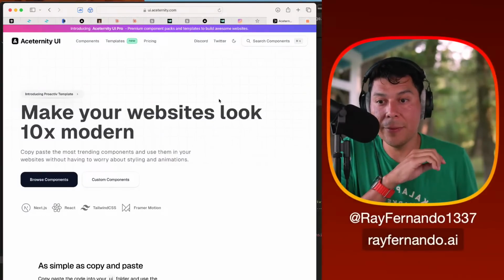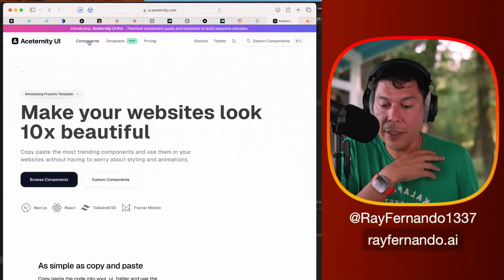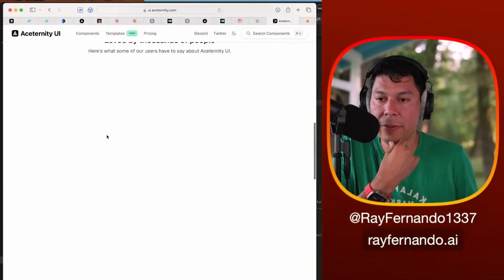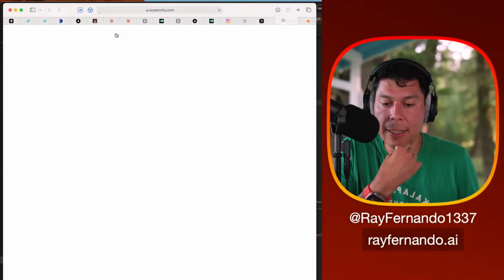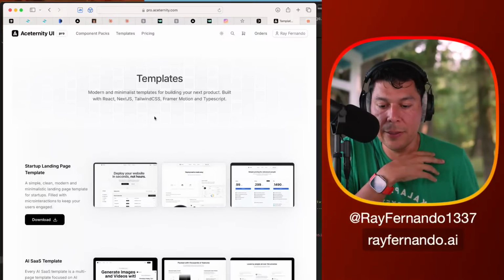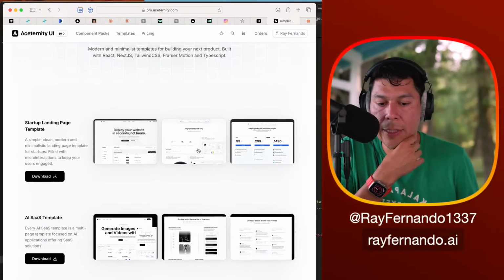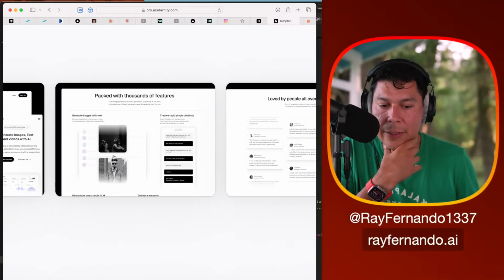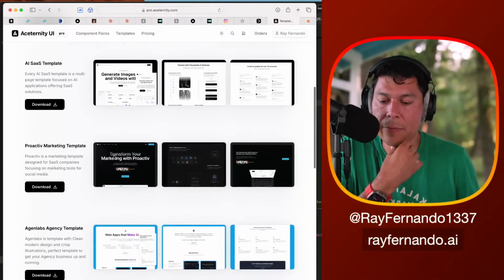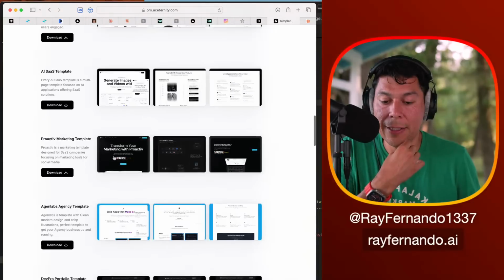Aceternity UI. Really awesome stuff. Tons of components, a lot of stuff that you've probably seen on landing pages. So many people have used it. Here's the templates section. I bought this as well, well worth its weight in gold. There's a SaaS template starting page. You can see here they have some really cool stuff. And then they also have some proactive marketing thing. I'll show you this one.